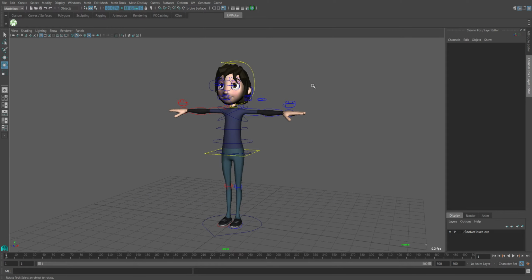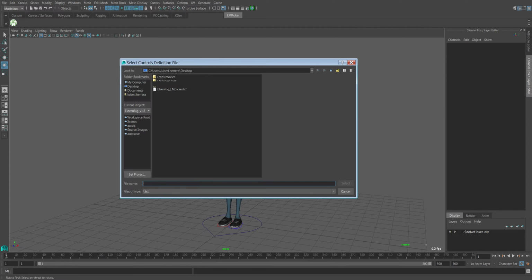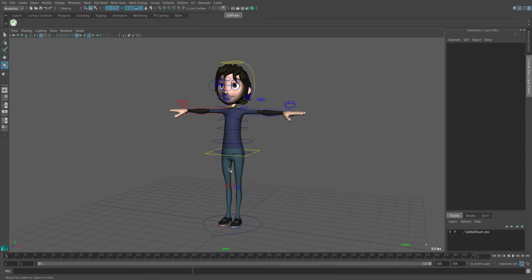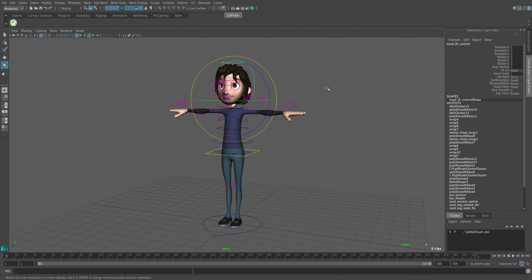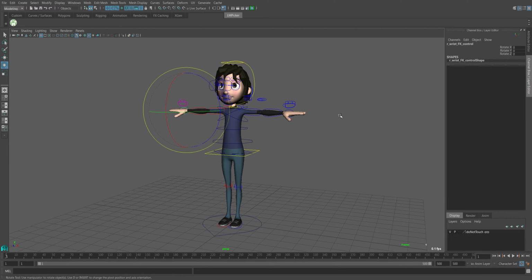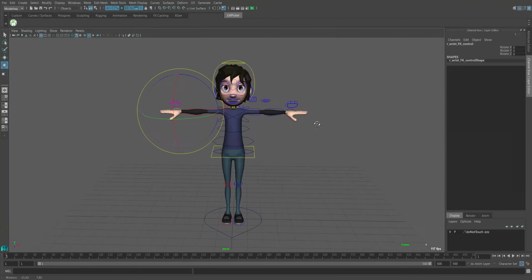Or the other way, just through the LMpicker marking menu. If you hold down the hotkey and then press the left mouse button, you have two options here. The first one is LMpicker file. So select that one, select your control definition file and press select, and that's it. Now it's connected. So now with gestures you can select your controls.